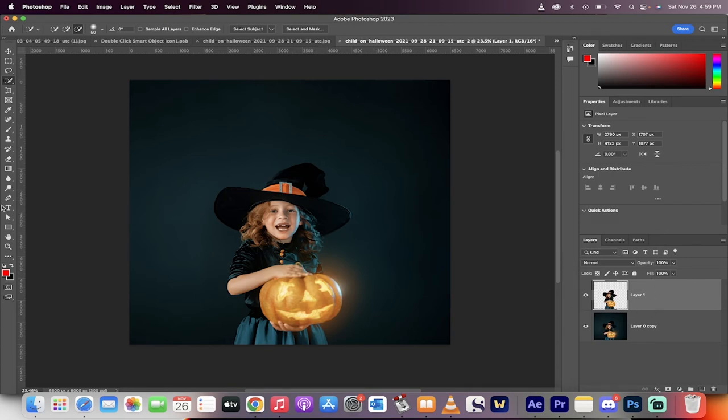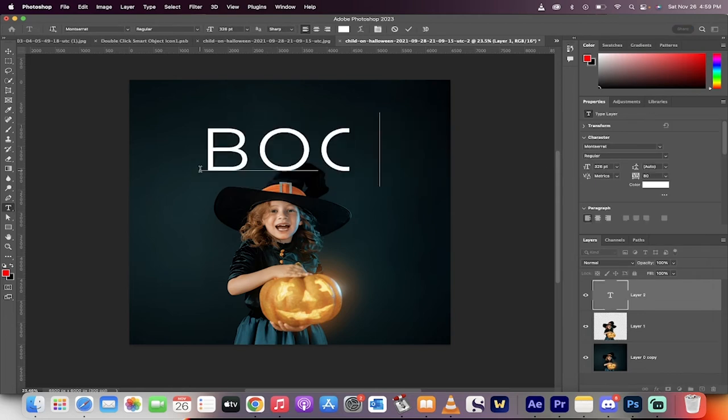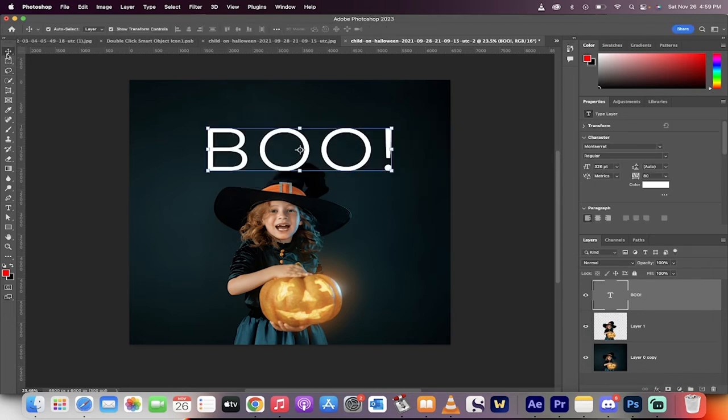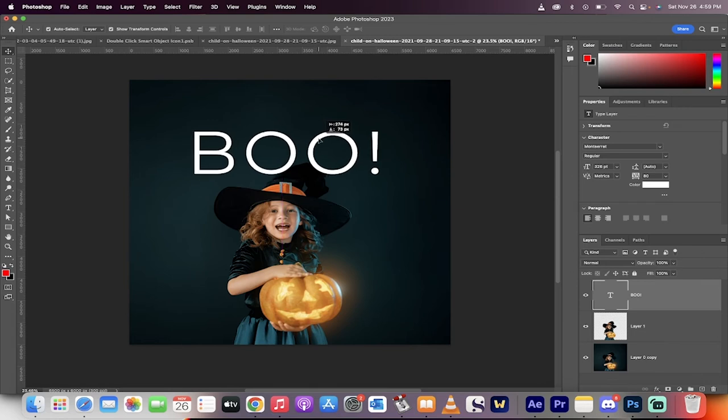Let's go ahead now and click on the text button, and I'm just going to type in boo! Exclamation mark. Beautiful. Something like that. Now, I'm going to center it here over her.